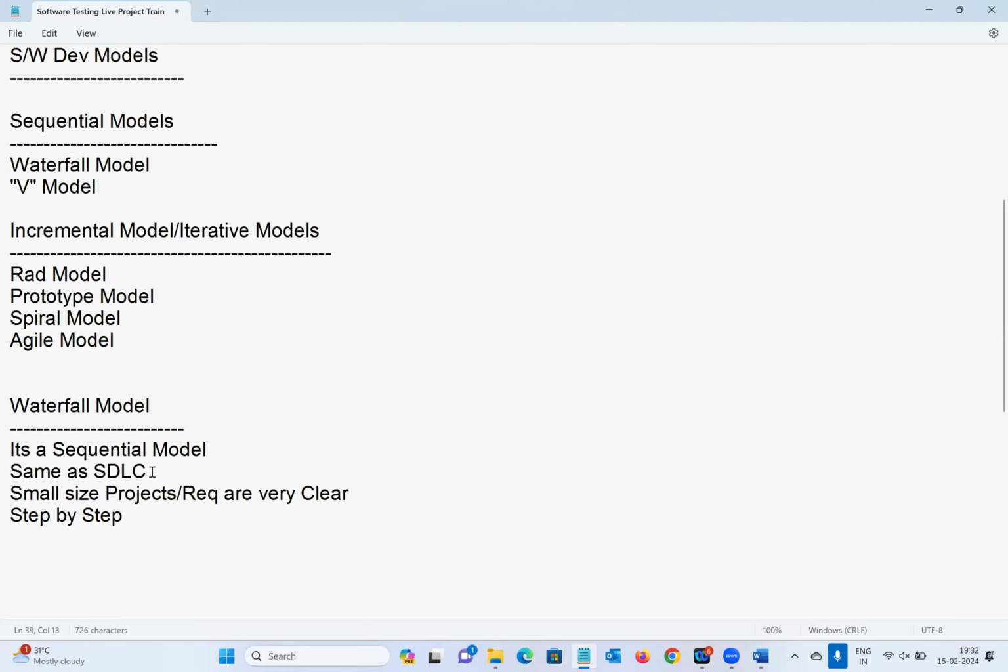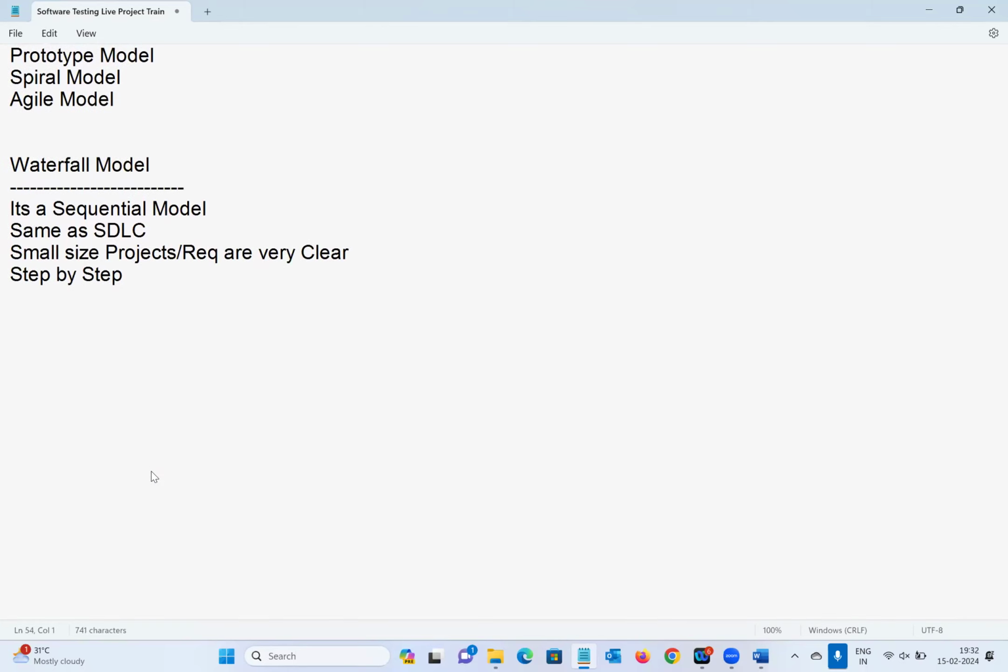Once again, guys, today we are discussing the waterfall model. Point number one, it is a sequential model and the same as SDLC. Whenever implementing small size projects and the requirements are clear, in this model all activities will be carried out step by step.